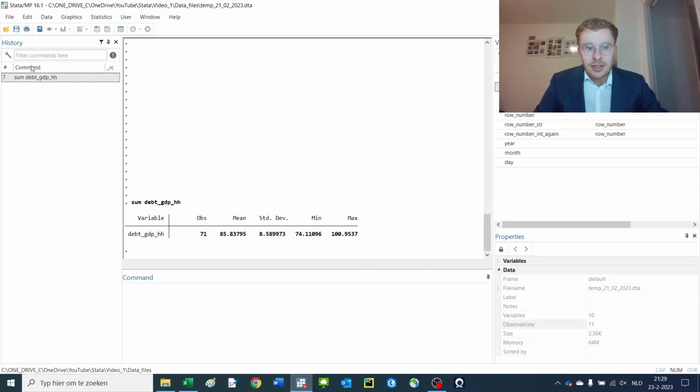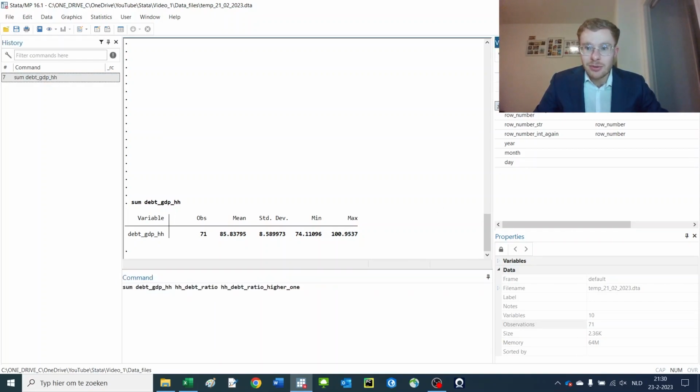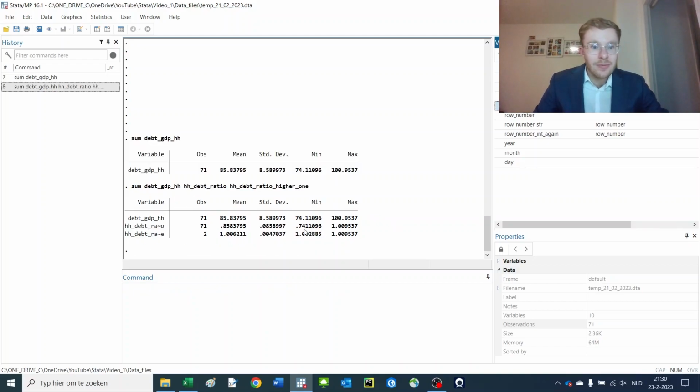Now, you can do this for multiple variables simultaneously by simply adding multiple variables behind that. As you can see, this variable displayed the values only if they're higher than 1. So it shows a higher mean, which is correct, and only 2 observations, because it doesn't occur that frequently.